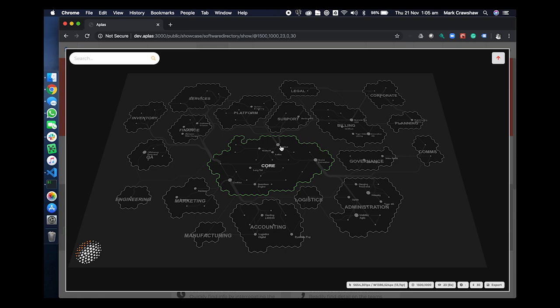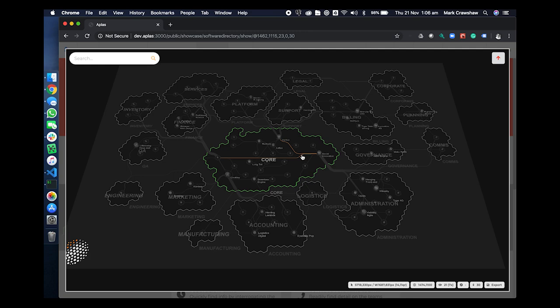Applications sit within regions, ensuring ownership is always tangible. They can vary in size, much like a city or a town compared to a village. And when we zoom out, we see only the large ones. When we zoom in, we see smaller and smaller applications.